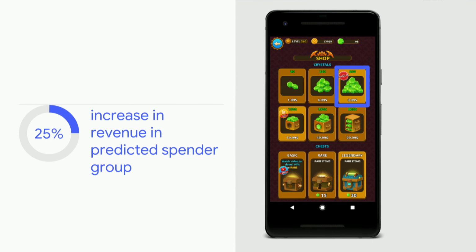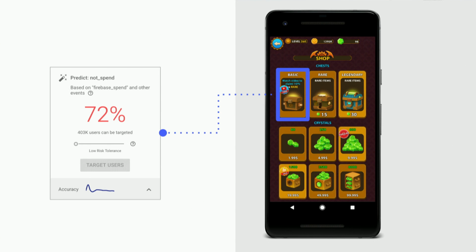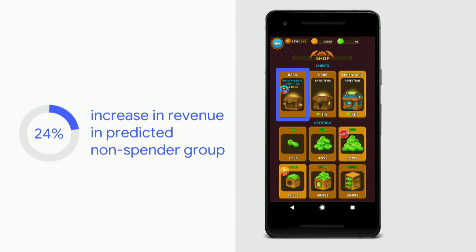And this increased revenue among the spender predicted group by 25%. For users who were predicted to not spend by Firebase predictions, they changed the order of things in their shop. They chose chests at the top of the shop, and they added an option to watch a video ad, a rewarded video ad, to buy chests. So this was only for the users predicted to not spend. Making this change increased revenue among the non-spender predicted group by 24%.